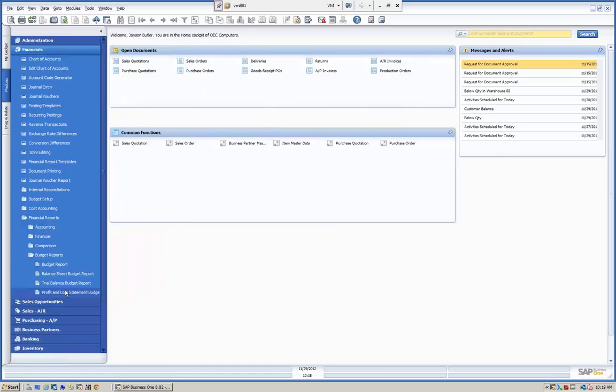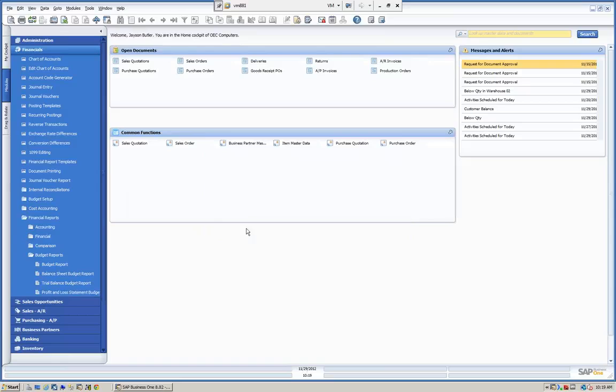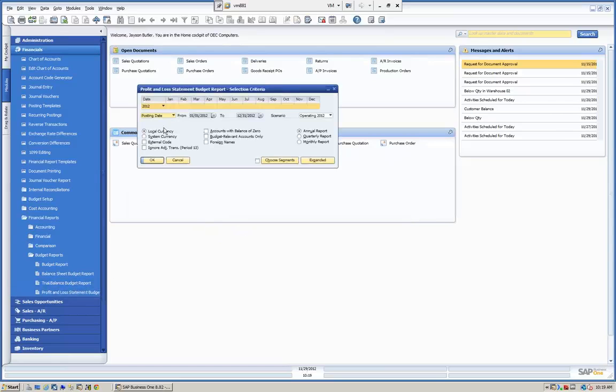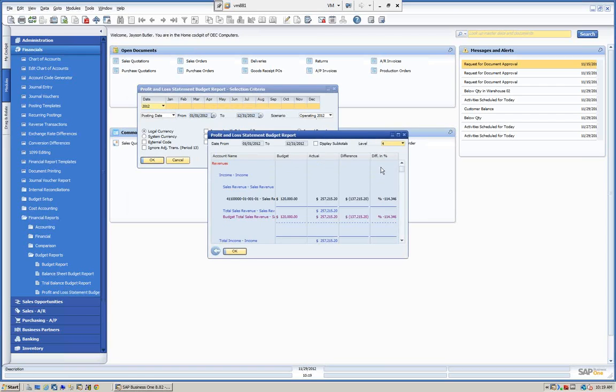So we can look at the budget, again, for the profit and loss, the trial balance, and the balance sheet accounts. Again, these are like the standard ones here. So here we have the balance sheet. We don't have anything entered for that, so we're going to go to the profit and loss budget. And again, we have the option here, looking at 2012. And the same thing, if we run this, we're going to look at the levels 4.